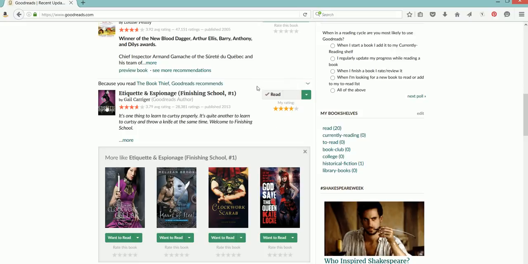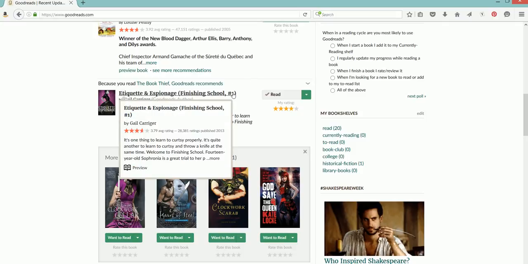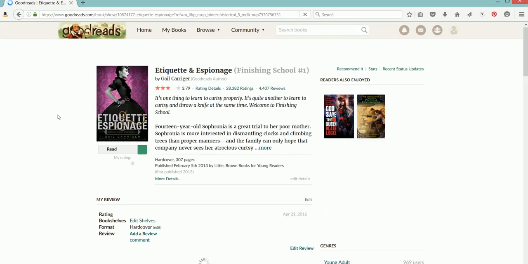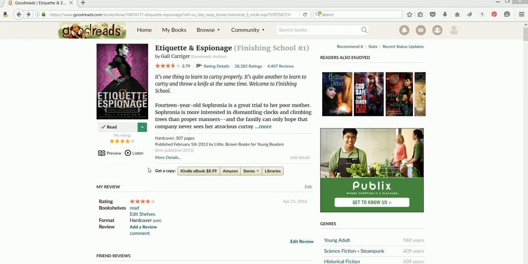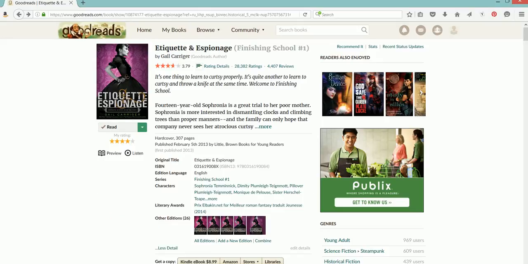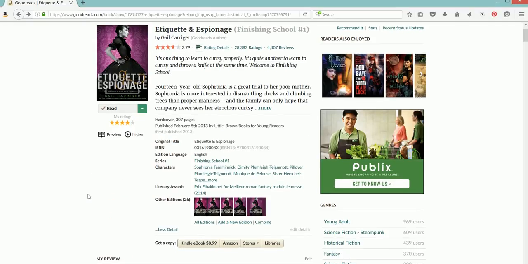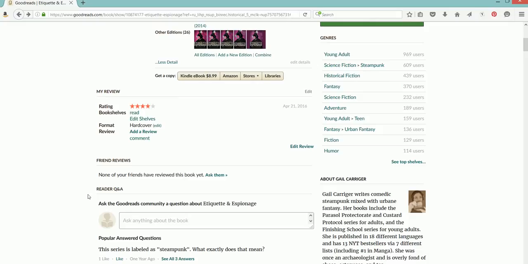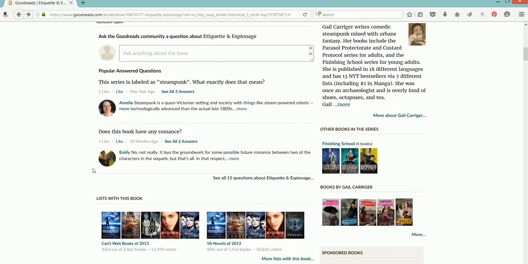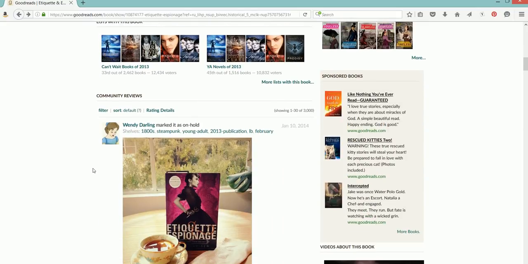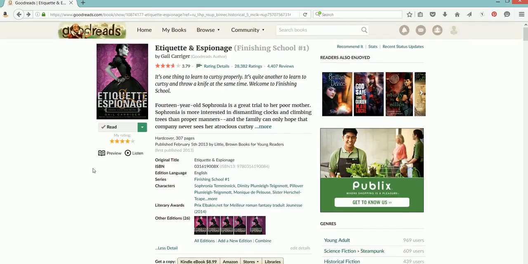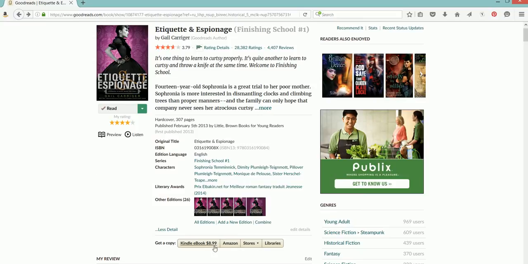You can hover over a book's cover or title to see a short summary. You can click on these to go to the book's page. Here you will see the description of the book and other information about it. You will see your rating and review if you have added it, reviews from your friends, and content from other Goodreads users. Also from the book's page, you will find links to get it from a store or a library.